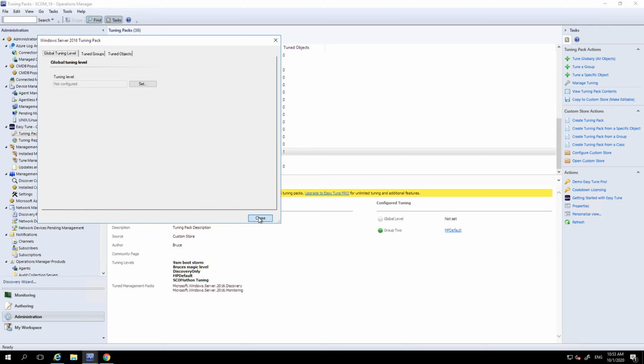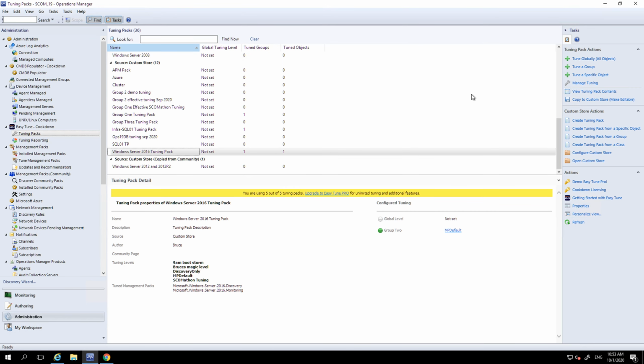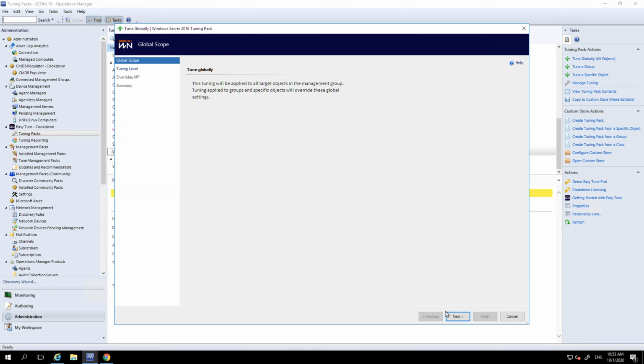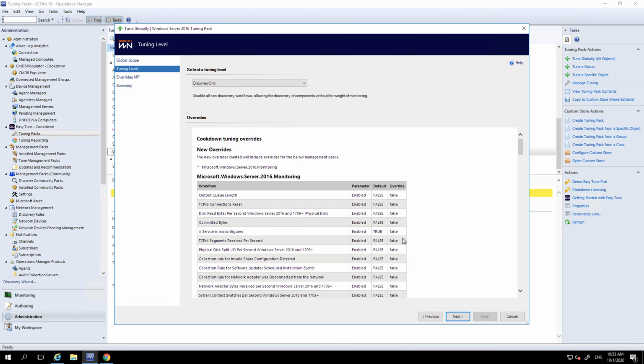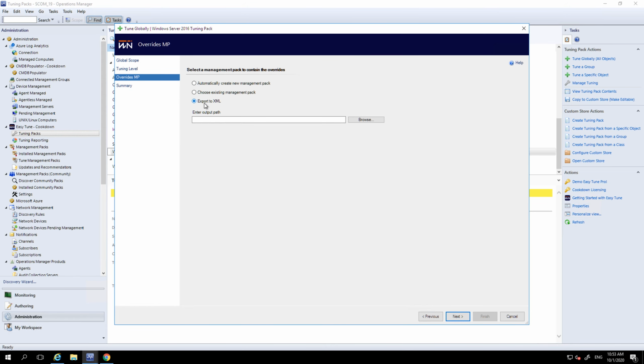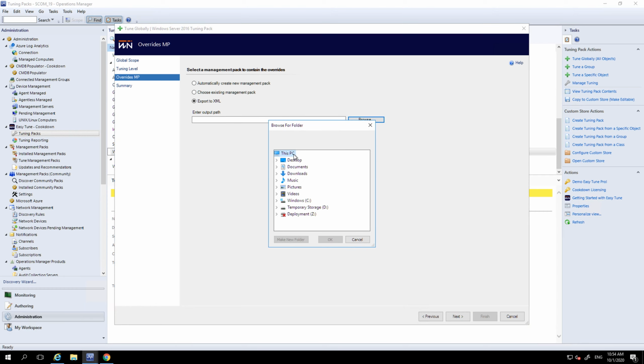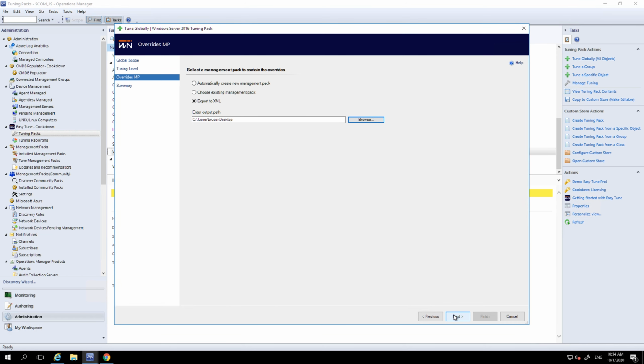So the only other thing there really is to show you is to save tuning as XML files. So now we're going to go back in here and click Tune Globally, and we're going to select a level. I'm going to pick Discovery Only. And this time we're going to store the resultant tuning in an XML file. It wants a path. Where do you want me to store this XML file? I'm going to set a path. The trusty desktop.